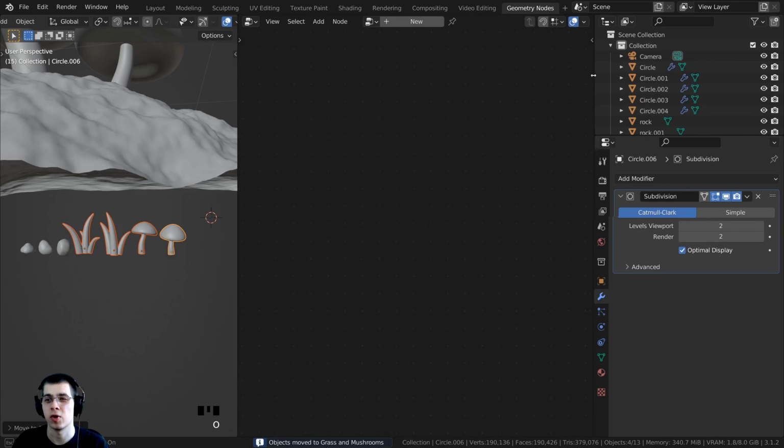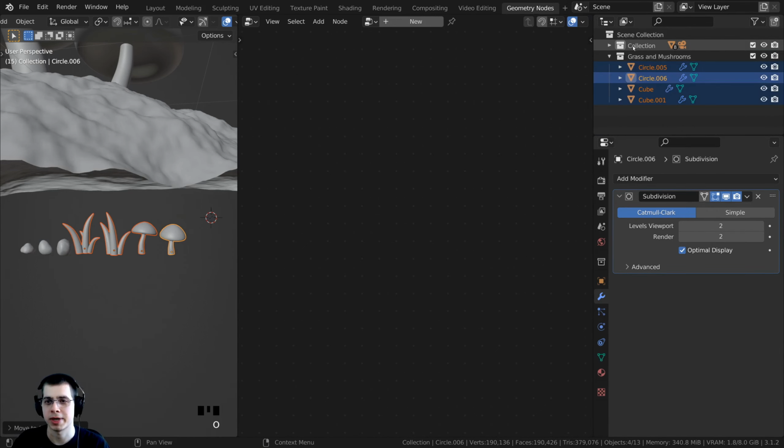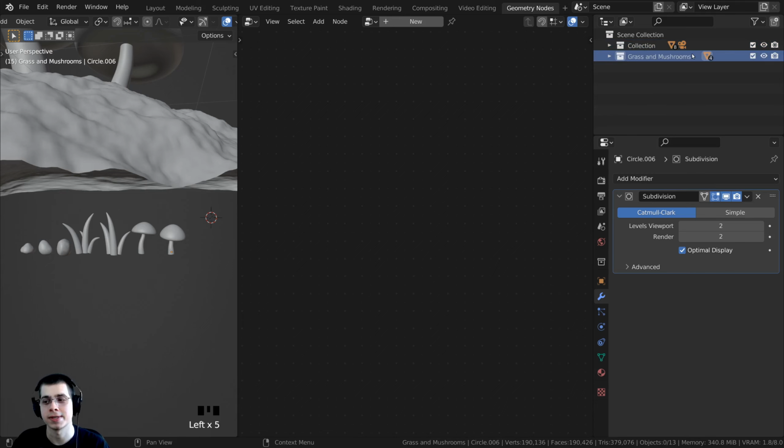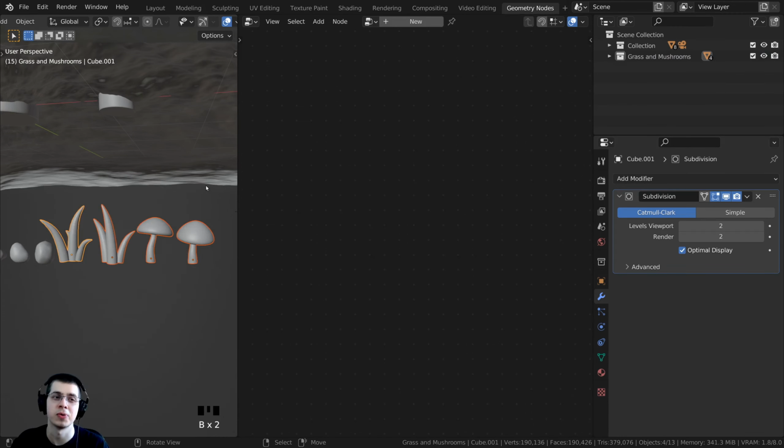So right over here, if you open this up and click on this to minimize the outliner or minimize this collection, you can see we have this normal collection and this has all the other objects, but then we have this new collection and this is the grass and the mushrooms. And if you click on the arrow to open this up, these are all of those objects, so these small grass objects and these small mushrooms. So all of these 4 objects are now in their own collection.